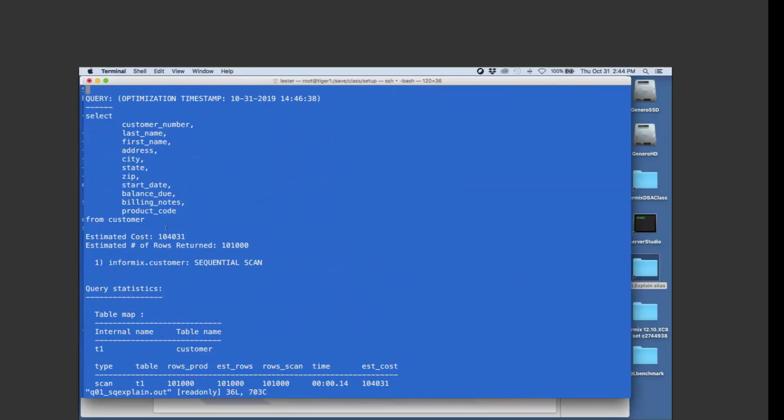It tells me the cost, 104,031. The bigger the cost, the more you should be concerned about it. I've seen costs go up into the millions. It tells me how many rows it expected to return, and it tells me it was going to do a sequential scan. And again, I would expect that because there is no where clause here. I told it, get me these fields. Doing a sequential scan is the best way.